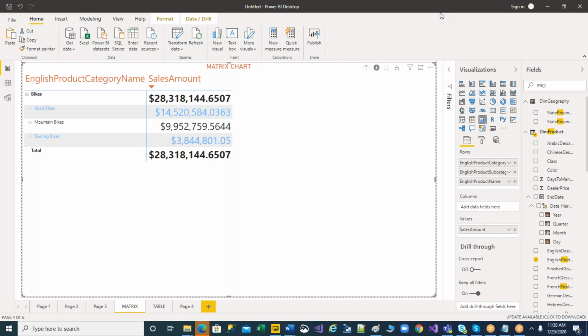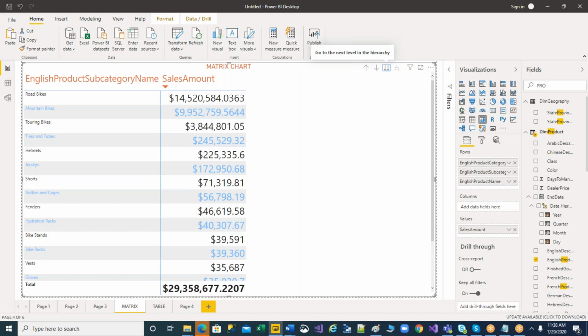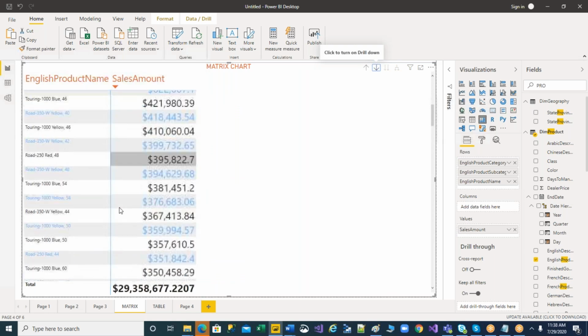So guys, are you clear on these options? Yes, sir, clear. Yes, sir. Drill through, drill down options are very, very important. Okay. So again, you know this one is going one level down. And what about this one? Go to the next level in the hierarchy. If you click on this, the next level will be product subcategories. Again, if you want to go for another level, you'll be able to see the other levels.